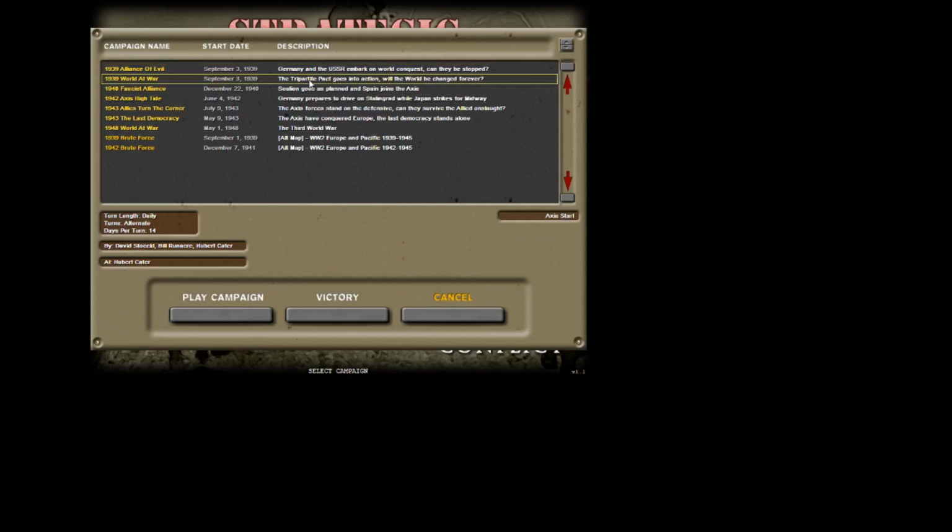So, of course, this is kind of the stock game, you might say. Then you've got 1940, and then 42, 43. This one's a little different. They conquered Europe, and the last democracy stands alone. So it's kind of a what-if scenario. And, of course, Third World War in 1948, and then you've got these brute force games, which are sort of add-ons with a different map. I think the map is larger, so you can take a look at that.